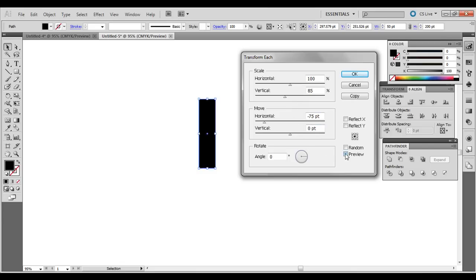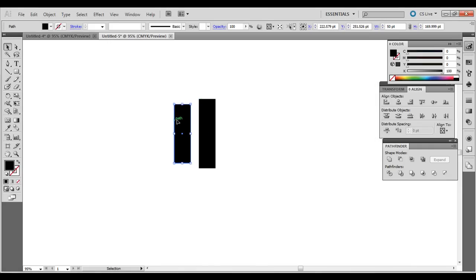All right, so here's the before and after. Make sure instead of OK, just hit Copy. And then before deselecting, with this still selected, press Control D or Command D on the Mac. So we have kind of a pattern here.